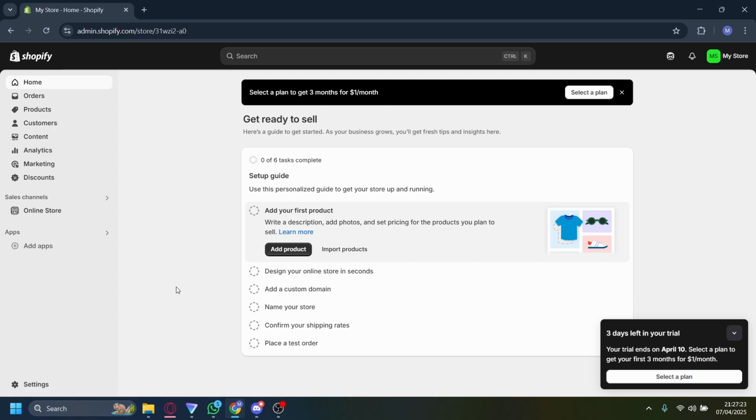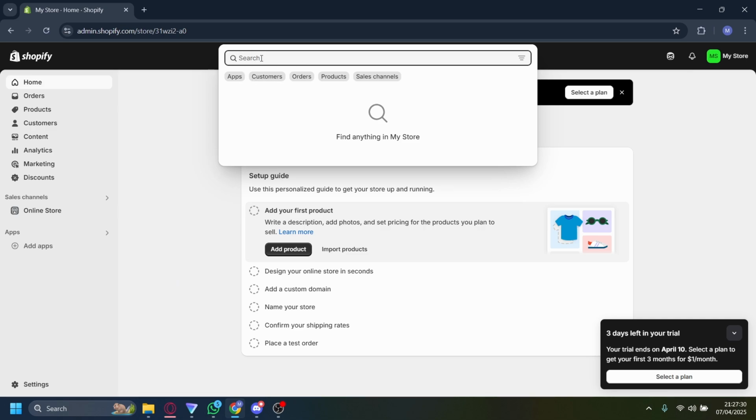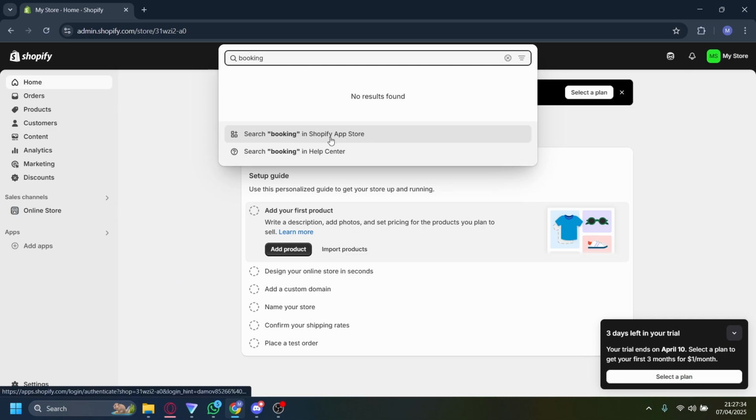I'm going to show you how you can do a booking appointment on your online store in Shopify. Now, this is something that's not natively available, so you have to go to the search bar up here and search up something called booking like this. Now, on booking, you want to tap on this Shopify App Store here, right? Just tap on that. Now, let's just wait for it to load here.